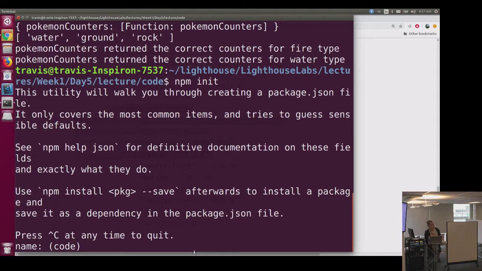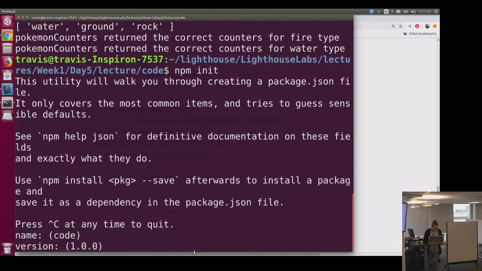So after typing npm init, it's going to run me through a couple questions to build out that package.json file. If I just hit enter through all of it, it'll just go with all of the defaults, but I have the option of customizing it. So the first one we have is name. It takes the folder's name as the default, so it's just going to call this code. I mean, we can be fine with that for now.